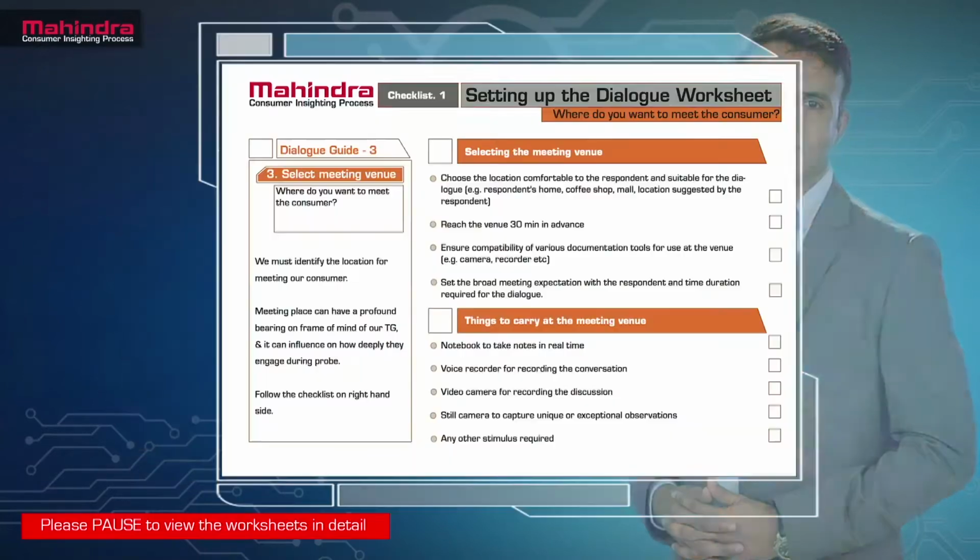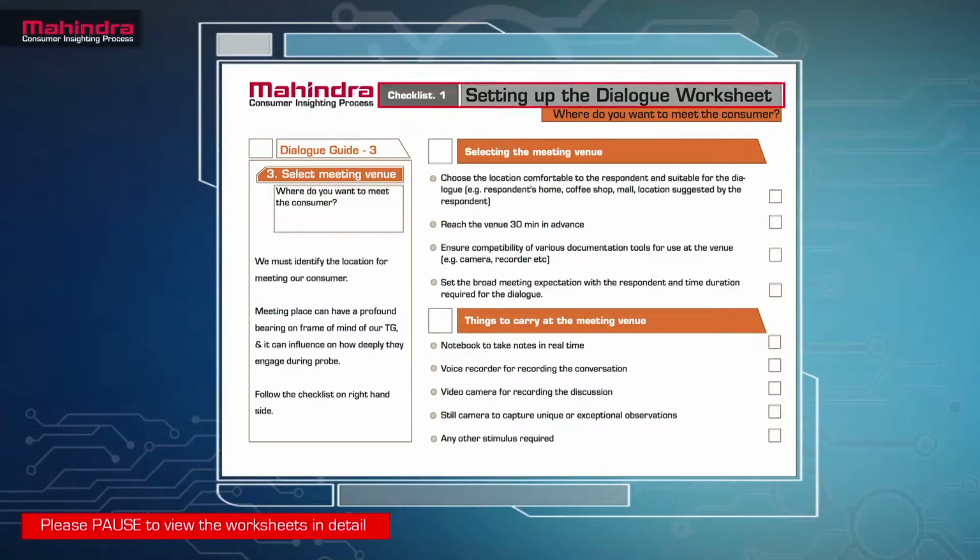Now you're requested to fill the displayed worksheet in your MCIP workbook. Make sure you finalize the discussion points for each probe area of your project.